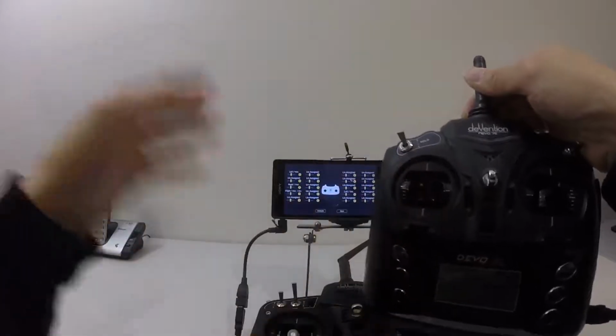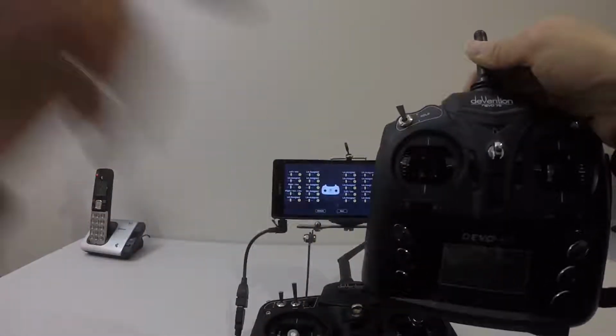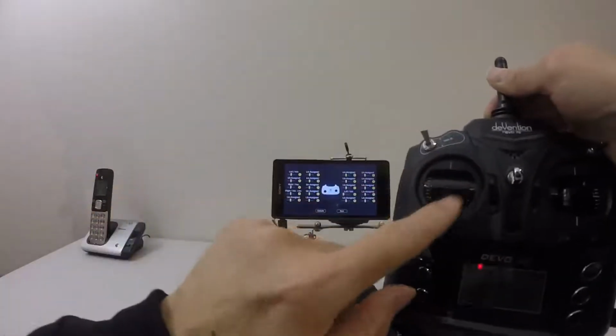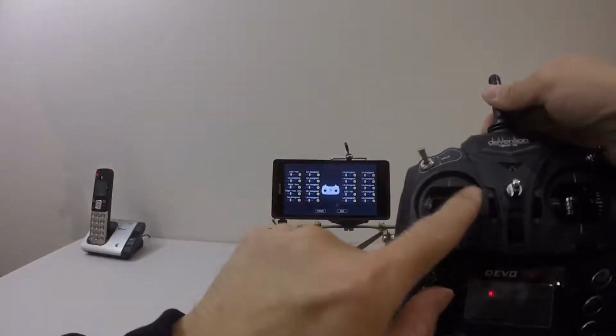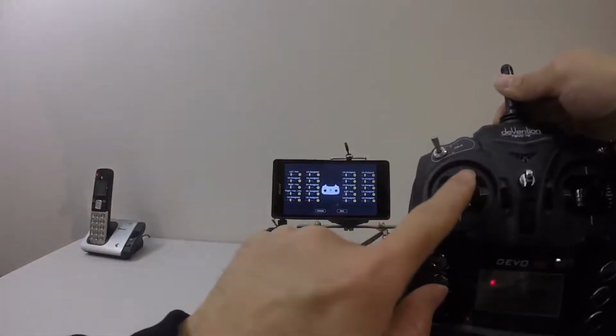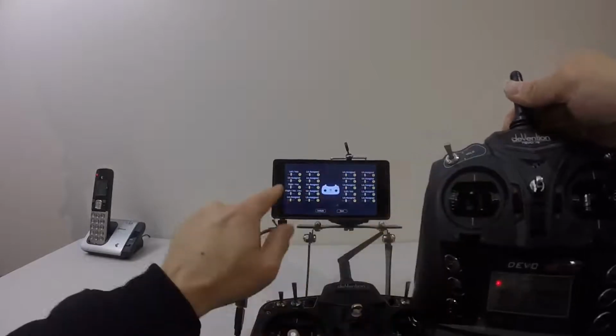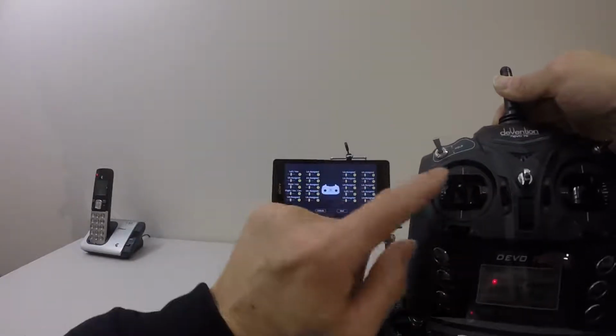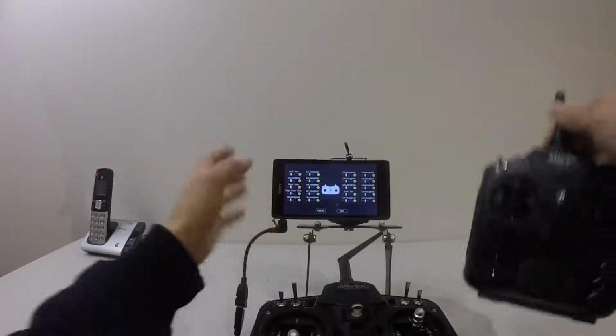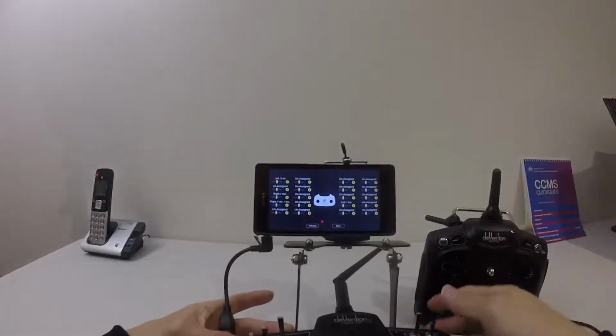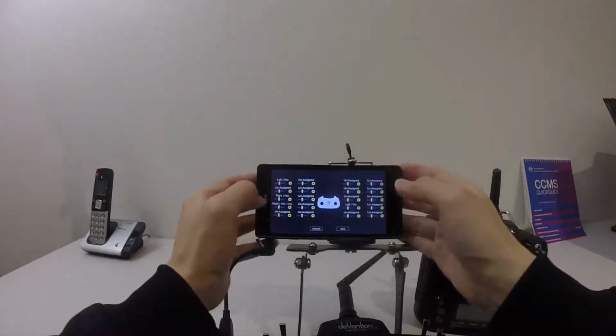So I just want to remind you guys that I'm doing mod 2 mapping. So what you need to do, if you can see the left and right horizontal, it's called right horizontal. So this is the one that's moving. So you need to reassign this one. So what you need to do, just click on it.